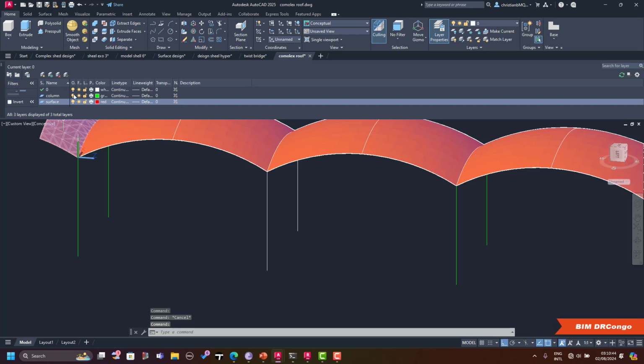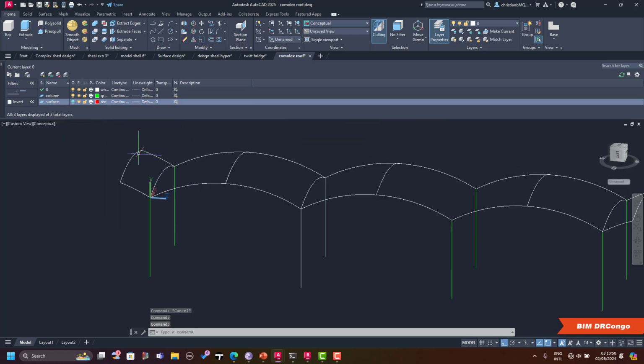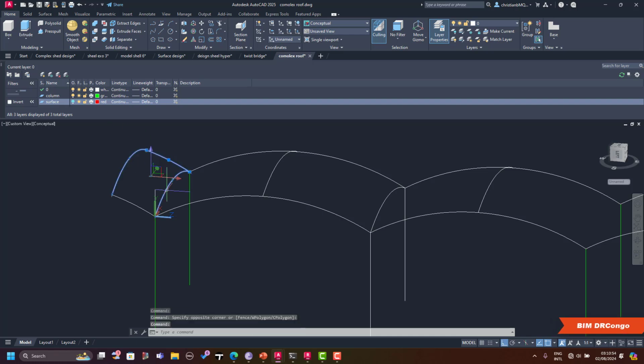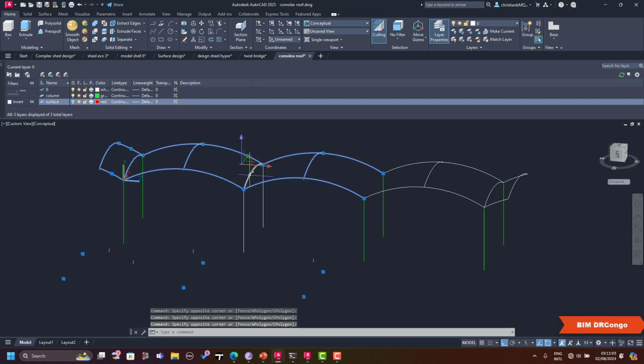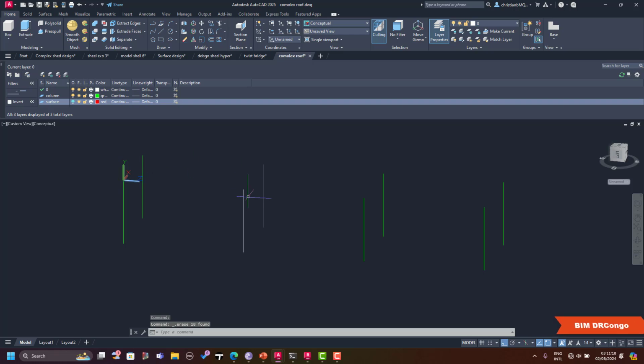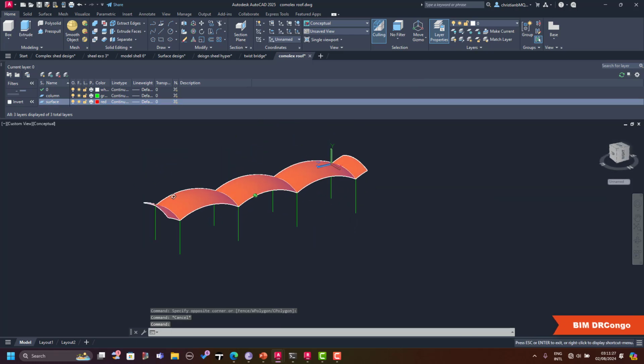So I'm gonna hide the surface, and I delete this because I don't use it anymore. This line, and this line. Okay, I delete. I have columns, and after I click here. So this is my shape form.